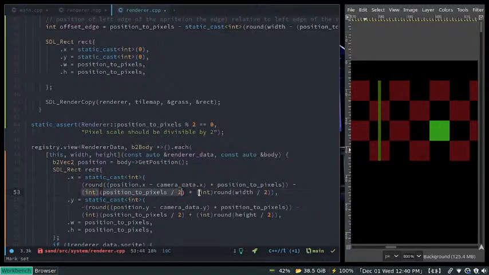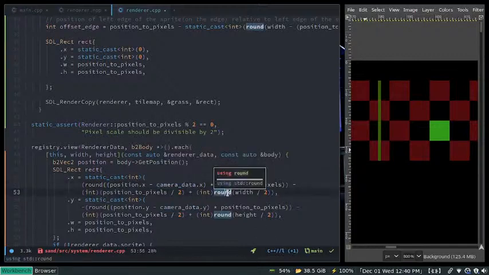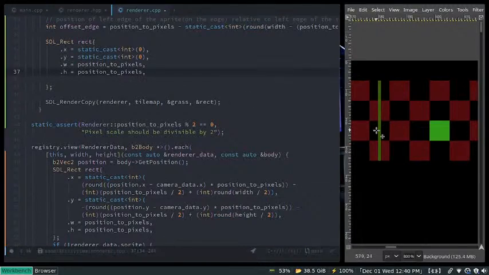Position to pixels. Oh, that's width. I didn't see that. It was width. I thought this was the same number. Okay, so we get the distance basically from the edge to this. So this is technically the offset we have to apply to every edge for the x.